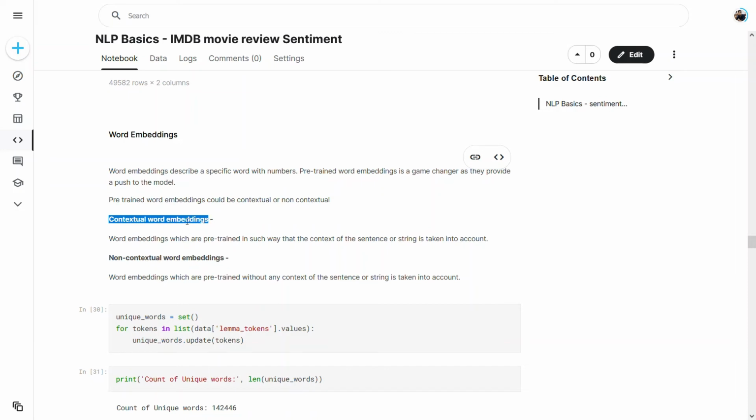Contextual word embeddings are those word embeddings which are trained in such a way that the context of the sentence, the string, has been taken into account. So let's take an example.